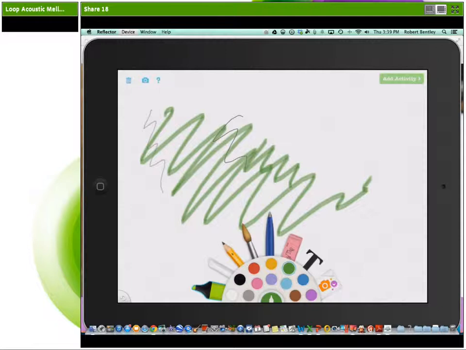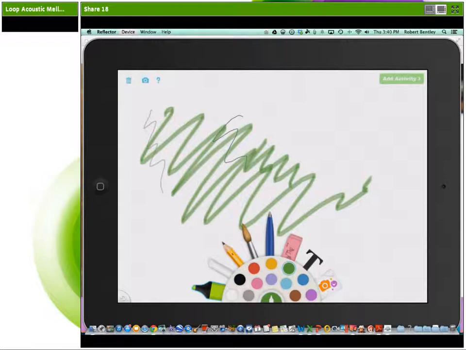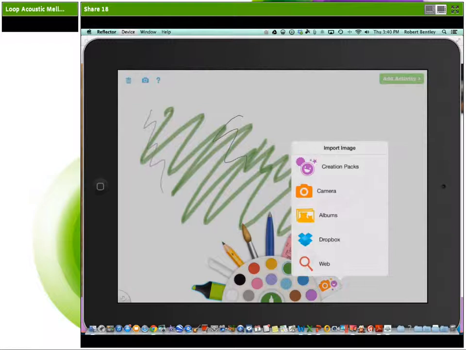If you would prefer not to draw it all yourself, you can use pre-made graphics and things, and that's where that pop-up comes into play. You get that pop-up by tapping on the symbol. It looks like an orange camera and a smiley face. You tap on that, you get a pop-up of different options that you can draw from to get images.